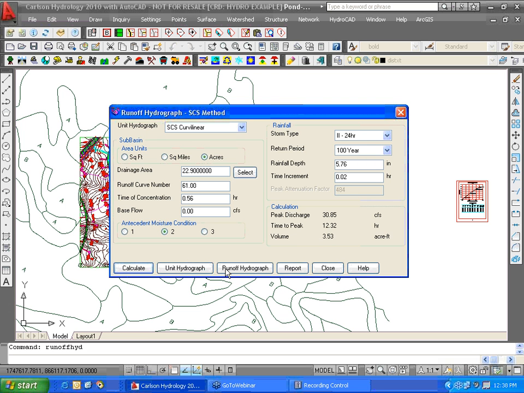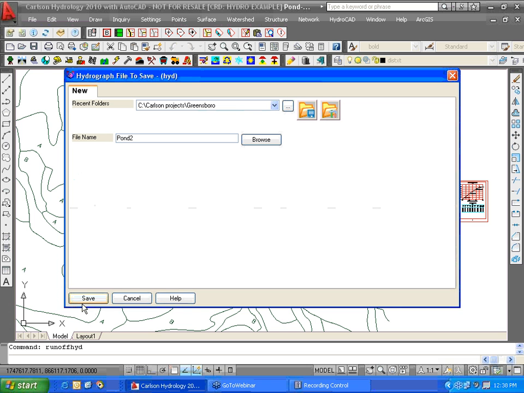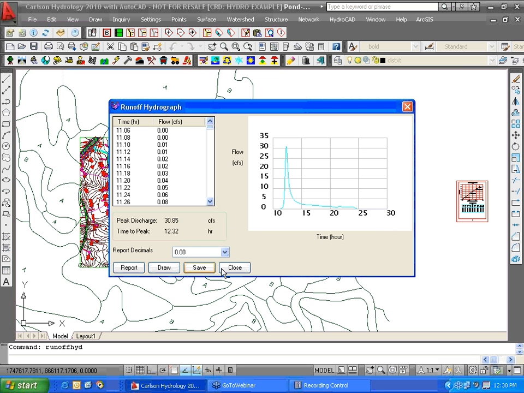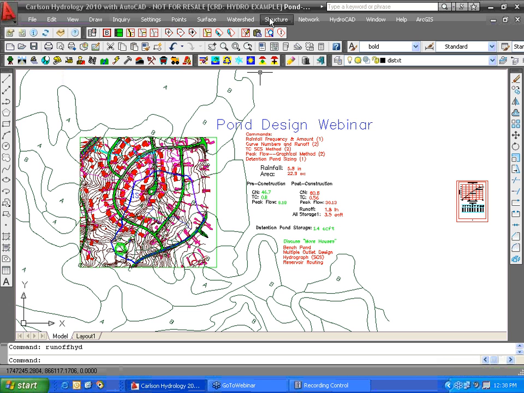And then I go to my runoff hydrograph, and there it is. And there's that same 30.1. Look how it's all sort of tying together. And I save this as Pond 2, okay? And then you close, and then the final reservoir routing to see how that pond actually did.